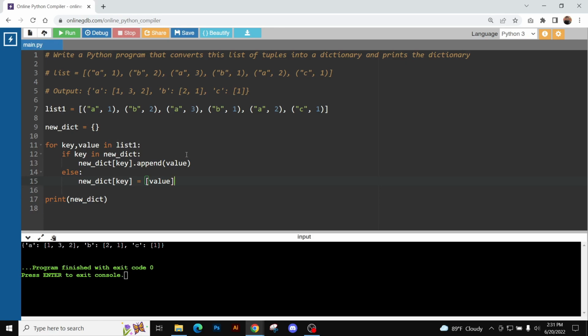and then when we get A again, we're going to go into this condition because A is already in the new dictionary as a key. So we're going to append the new value into the list, since it is already in the dictionary. That's why we're going to append its value inside the value position. That 3 will come here.